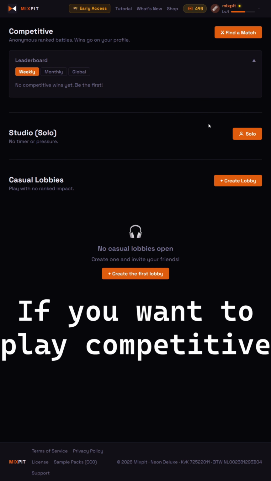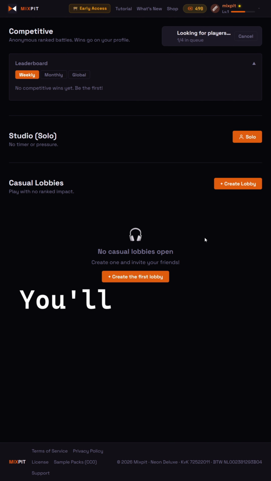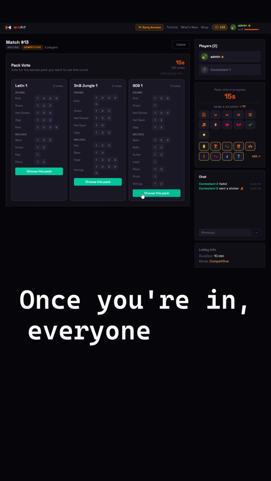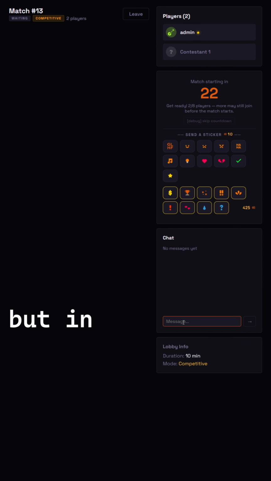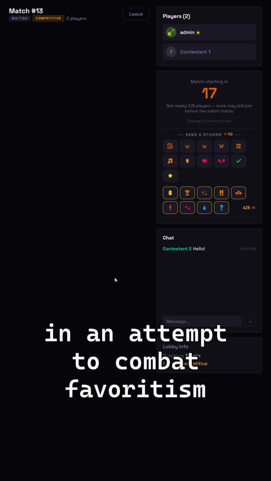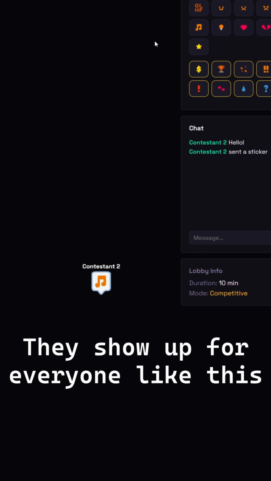If you want to play competitive and climb the leaderboard, you can press Find a Match and join the queue. You'll then see how many players are required to start a competitive lobby. Once you're in, everyone votes from 3 randomly selected sample packs. You can chat over here, but in competitive everyone is anonymous until a winner is chosen in an attempt to combat favoritism. You can also send stickers here. They show up for everyone like this.